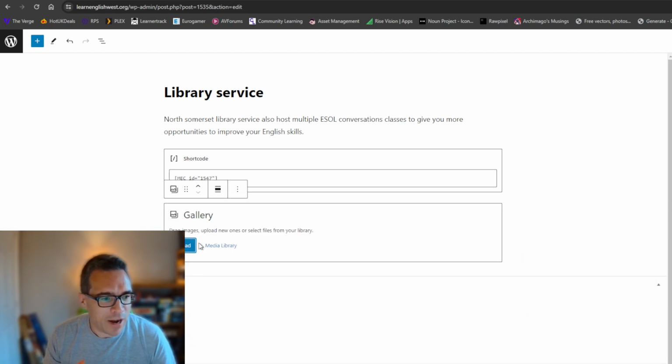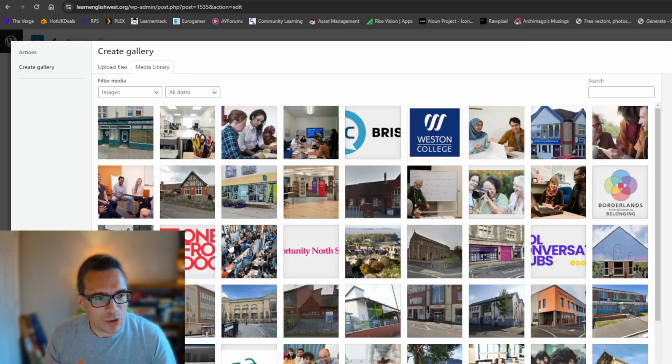But effectively, you can put in a gallery, you can upload the images or add media library, you can select some images on there.